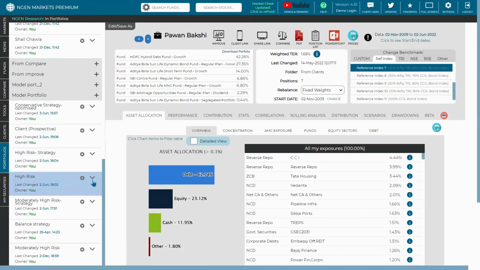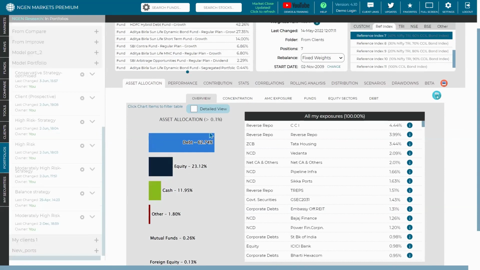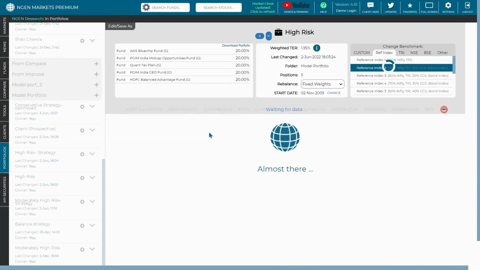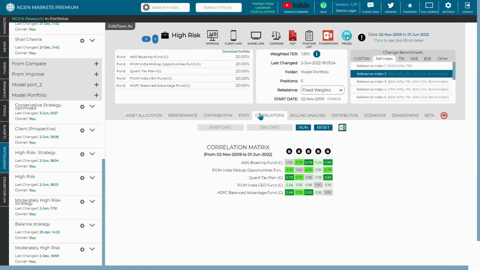They are not essentially truly better portfolios, but these model portfolios are based on my research and my assumption. But you can actually do it yourself. Once I run this portfolio, I can show you. This is a high risk portfolio, and it has been given a similar asset allocation. There's a reason for that, and I'm going to show you the reason why. I can actually check my correlation, and my correlation is truly low here.